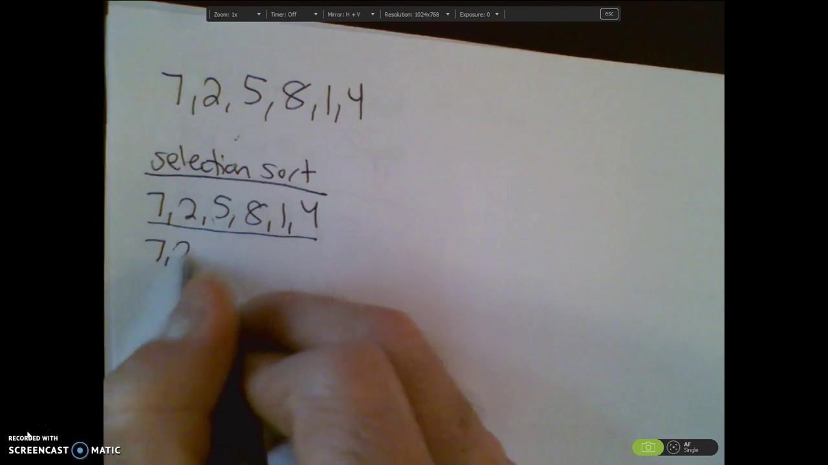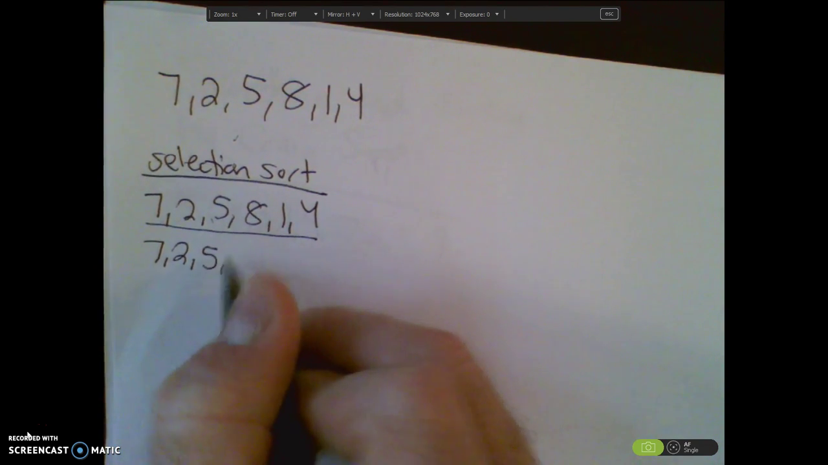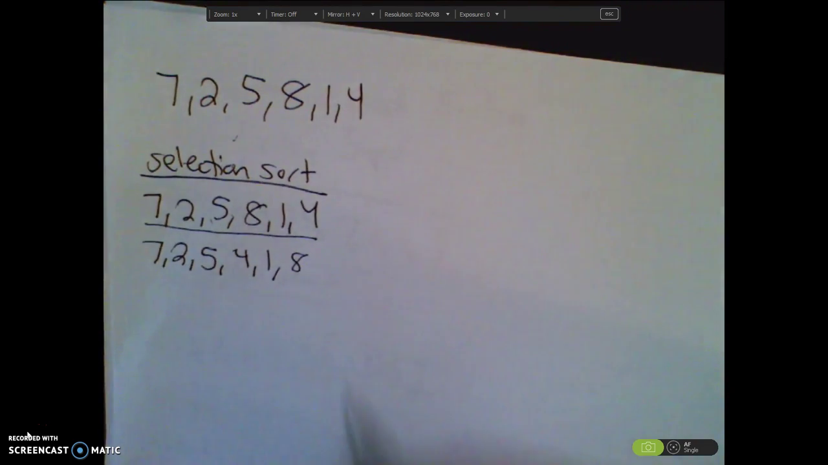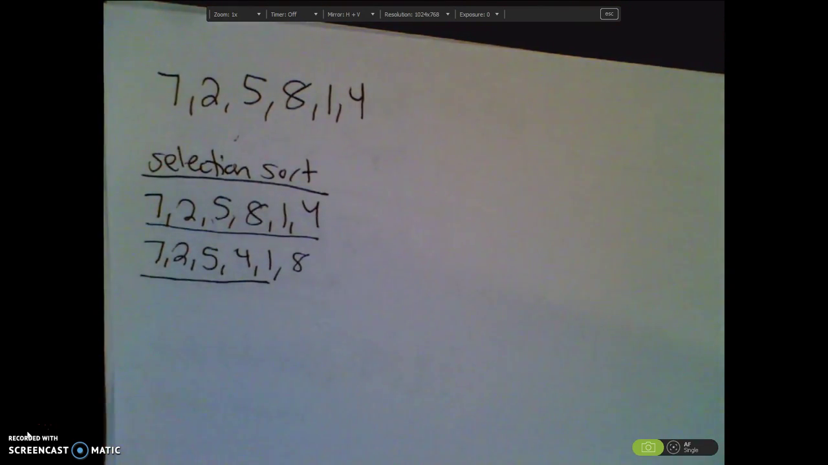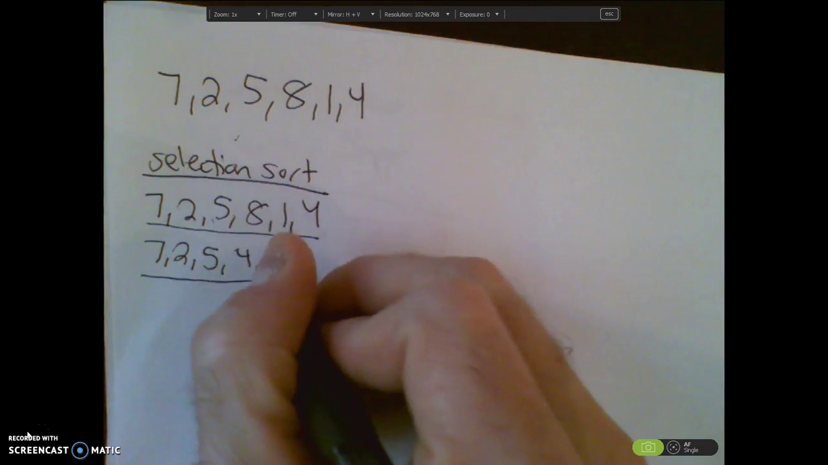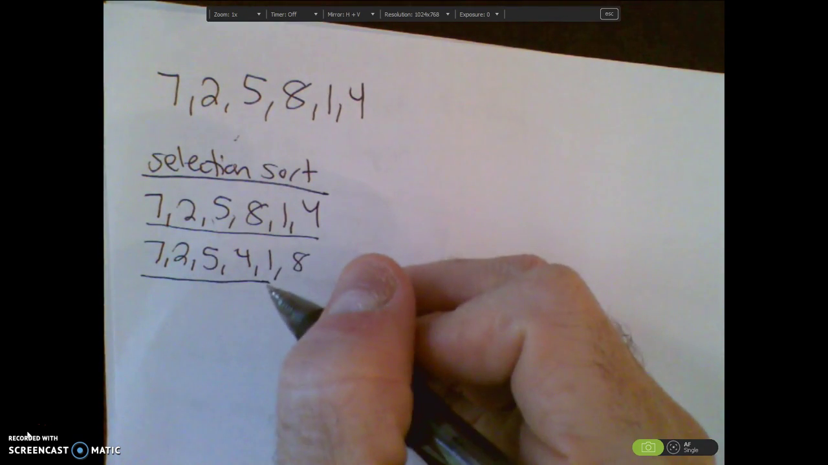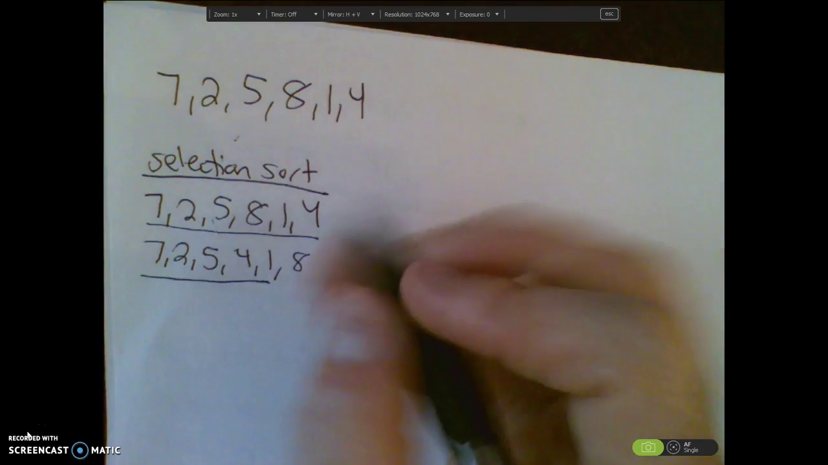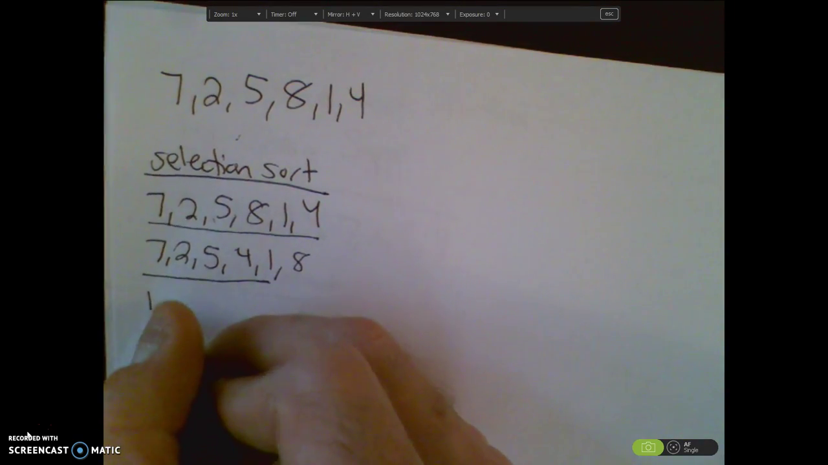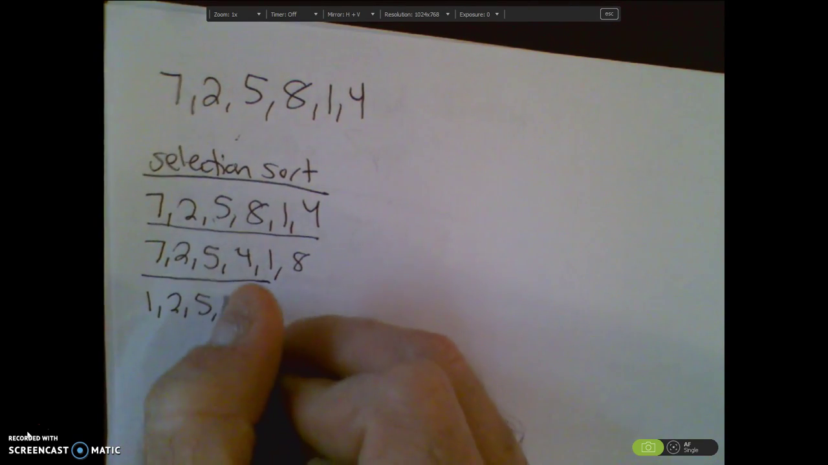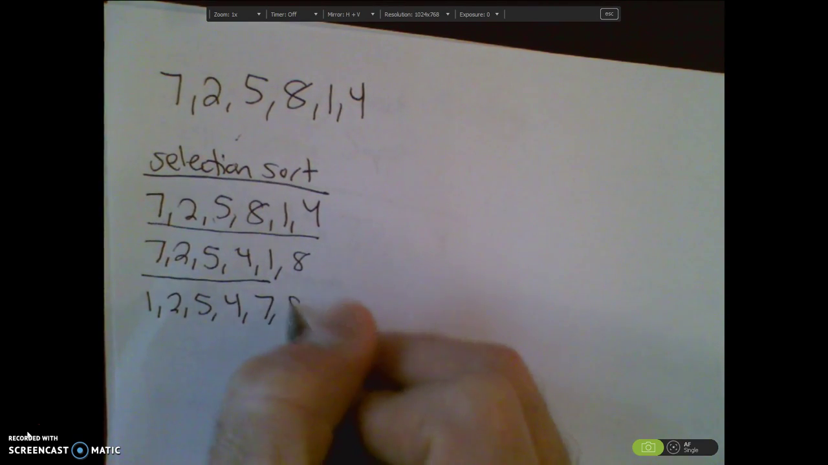So this has now become 7, 2, 5, 4, 1, 8. Put the maximum at the end of the list. Well, now we know 8's at the right spot. So we only check up to one less than the length. Find the maximum, 7. 7 gets replaced with 1. So we get 1, 2, 5, 4, 7, 8.